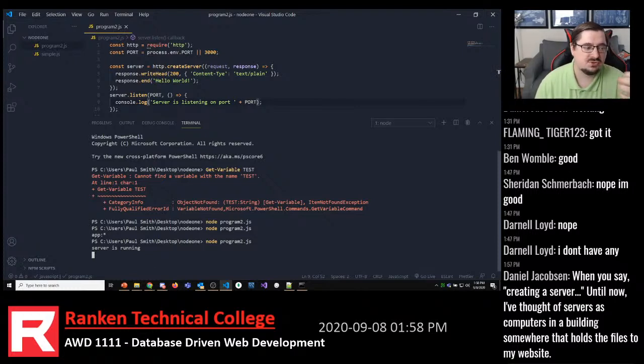So I actually need to stop my server and restart it. The way you stop your server is you go down here, get focus on your terminal, and you're going to do Control C. Control C will stop that running program. I'm going to go back up arrow, run that command again. Now you can see that it's saying server is listening on port 3000. So you can build out messages like this using concatenation, using that plus operator.